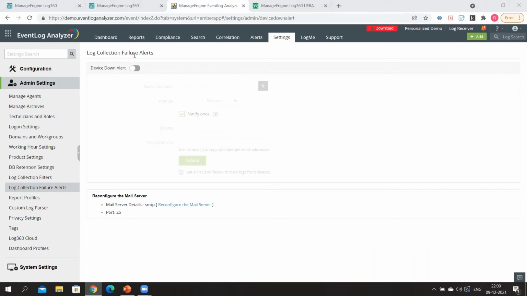And you can go ahead and set this up. So device down alert, you can actually set this up and select the devices. Probably you don't want to do this for every device, but in case you do, that can also be done. You can select the particular device for which you want to get alerted. Do you want to be notified just once, or each and every time?